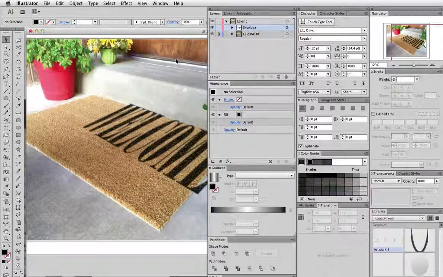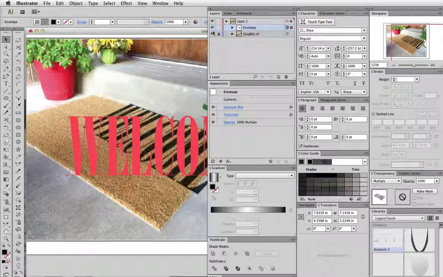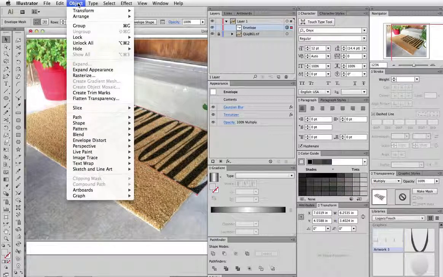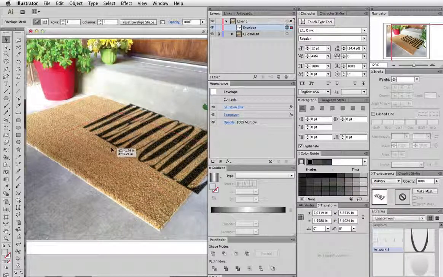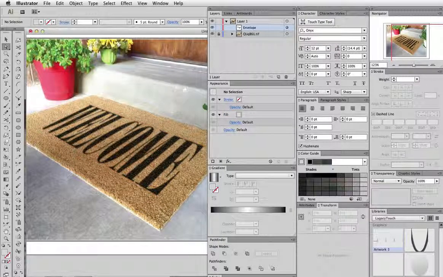Actually, I want to toggle back to edit the mesh. So with that text selected, I'll type Option Command P again. That will toggle back, it's the same as going to Object, Envelope, and then Edit Content. That toggles you between editing content and editing the mesh. So now I just move this back into position. Its distortion should still be correct. And it is. Okay, I hope that's helpful.